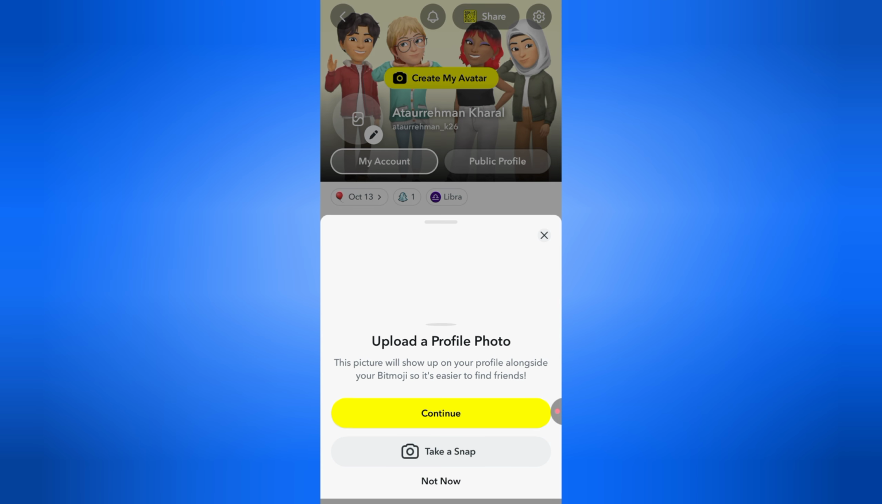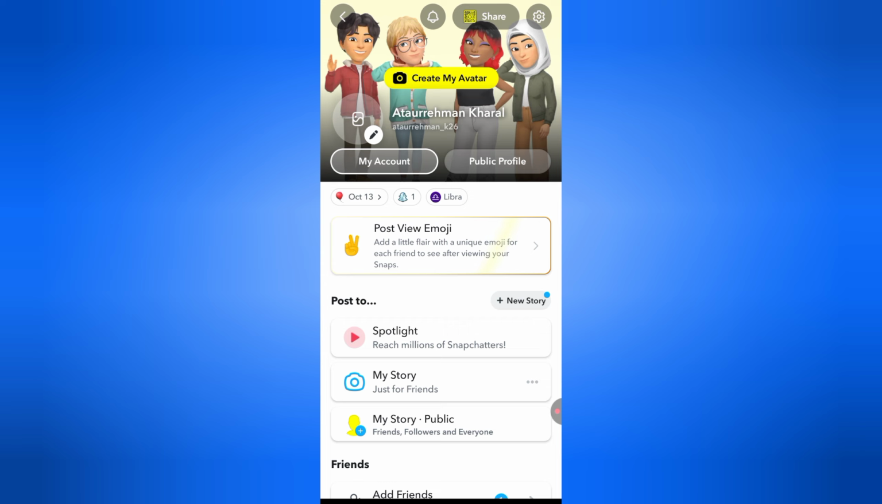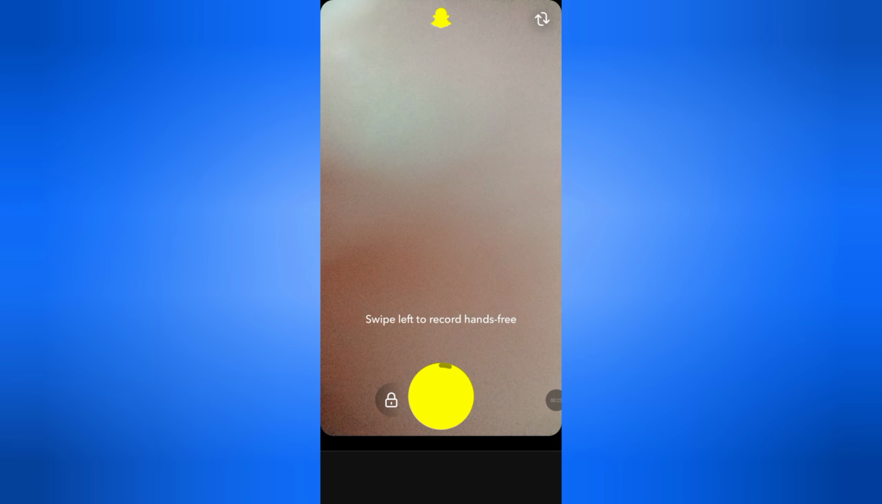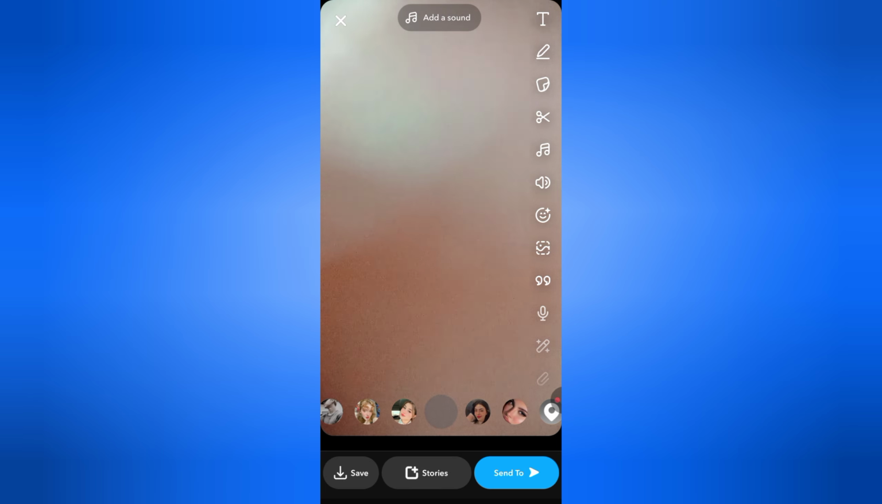Let's get started. First, open the Snapchat app on your phone. Now, go to the camera screen. Press and hold the capture button to record a video snap. Make sure you speak clearly while recording because the voice filter will apply to your audio. Once you finish recording, release the button.